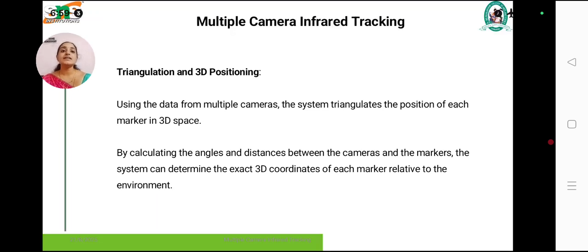And the next one is triangulation and 3D positioning. In this technique, data from multiple cameras is used, and the system triangulates the position of each marker in 3D space. By calculating the angles, distances and positions between the cameras and the marker, the system can determine the exact 3D coordinates of each marker, related to the environment.